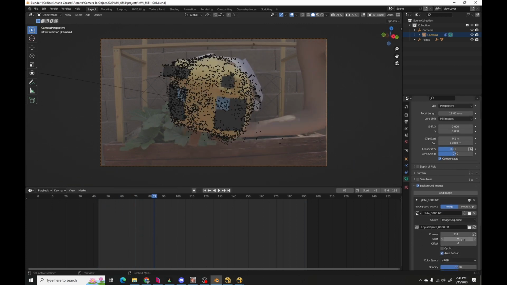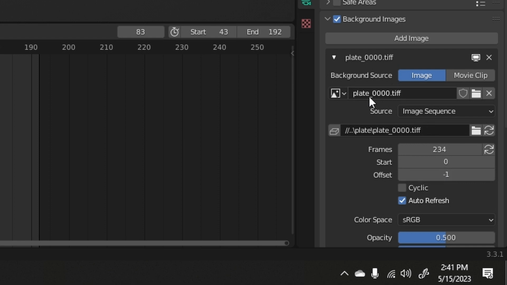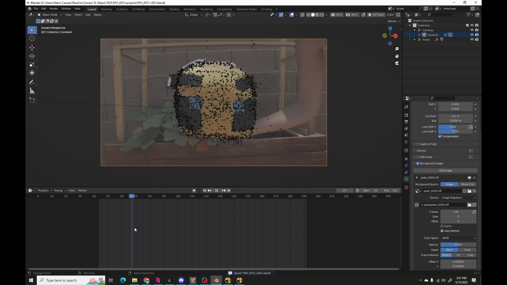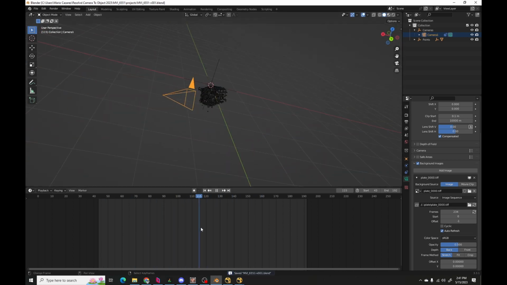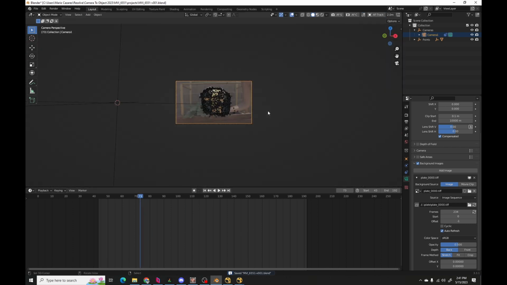I had to change this start to 0 and -1 because it starts on that, and I don't know, -1 seemed to work. So now we have our footage here, and as you can see, it looks right, but again, it's the camera moving and not the object. So we're going to go ahead and change that.